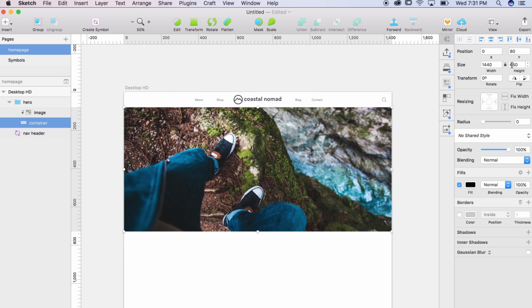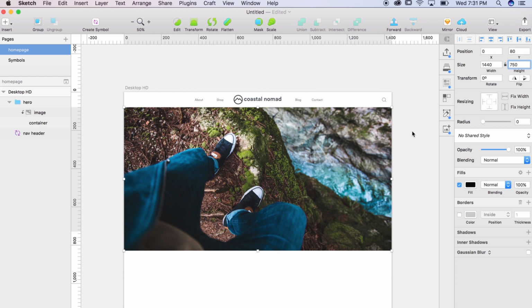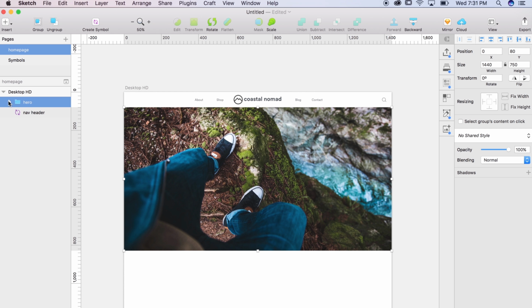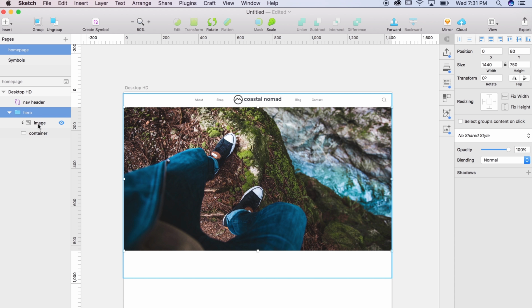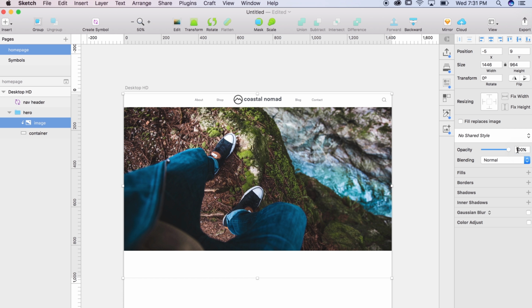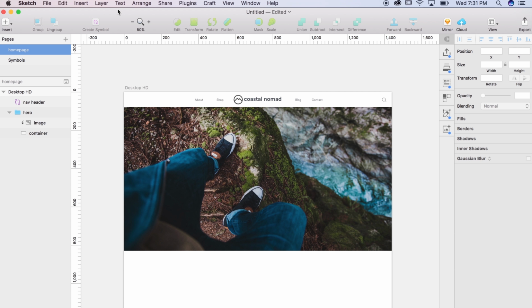But yeah, I want to make this container a little bit bigger, so I can just go up to here and go to like, say, 750. Just type it in, click enter. There you go. And then I talked about making this image a little bit darker so that we could lay some text over it. So let's click on the image and let's go to, say, 85. See how it darkened it because I have that black fill behind this.